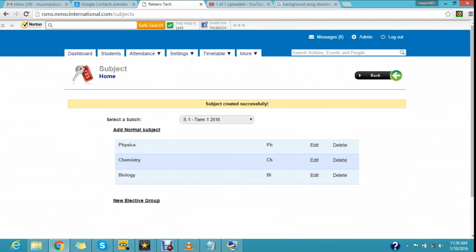So let's take a look now. You see, for the normal subjects, we have physics, we have chemistry, we have biology, and these, like we always say, are the principal subjects. It's a must that these students must be doing these subjects in this particular batch of 2016 term 1, S1. Remember, S1 is regarded as a course and term 1, 2016 is regarded as a batch.